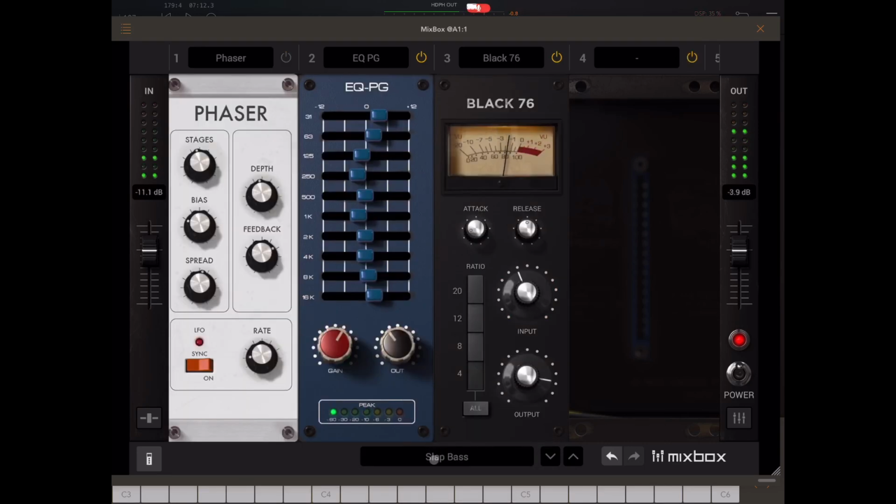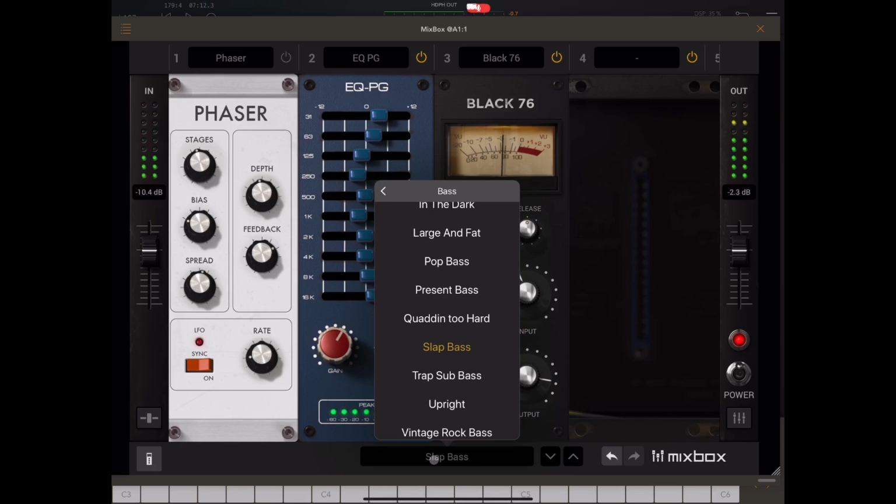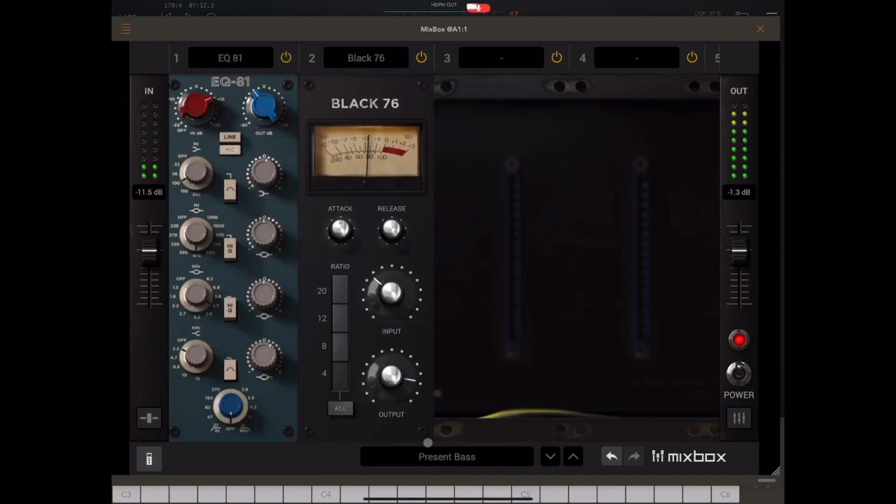Unfortunately, we do get some glitching when switching between presets. That is a bit annoying, I must admit. It doesn't always happen so badly, but it does between some of them. You see, that one was fine.